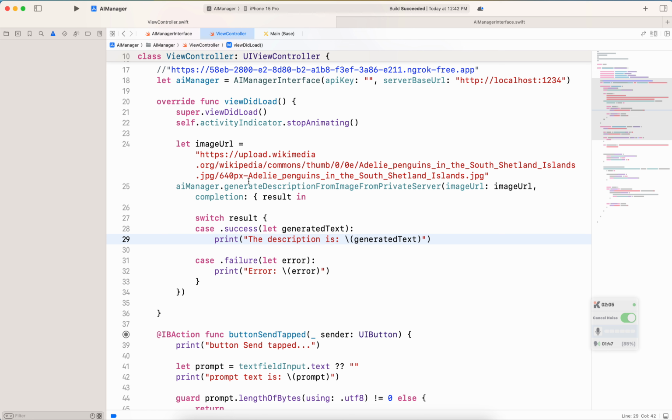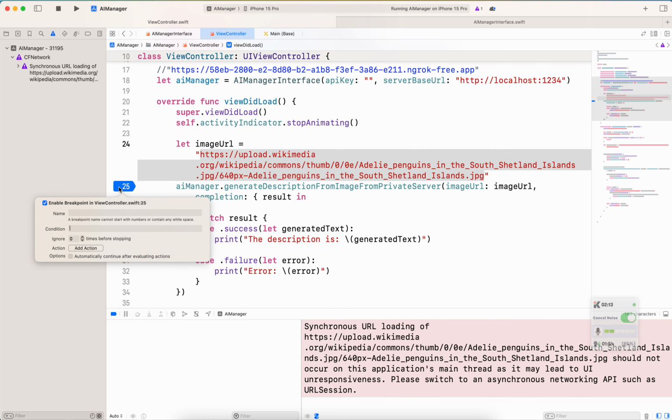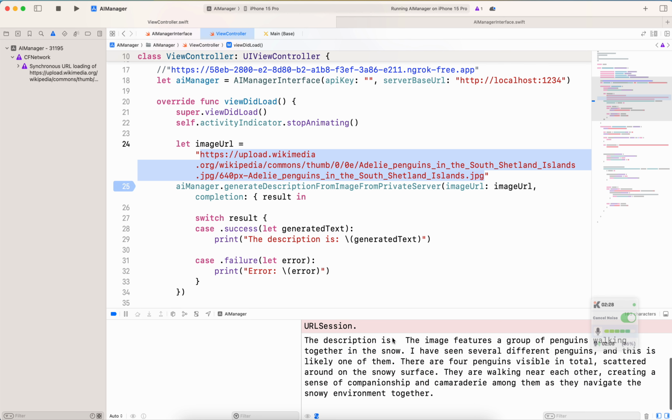Okay, so we have the image URL again. So those are the penguins. Now, if you press play, let's put a breakpoint here just to make sure it's calling. Well, I put it too late, so it's already calling. It's giving me a warning here. Why? Because it's telling me not to use asynchronous for the URL. I'll explain that to you. That's not a problem right now because it's just for development.